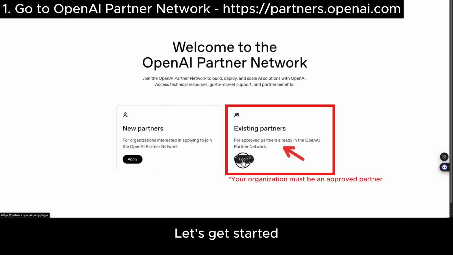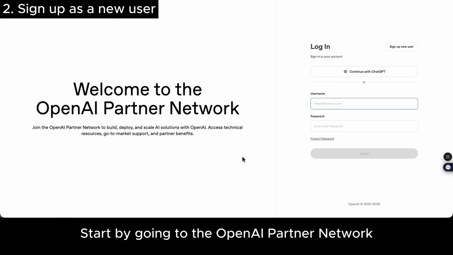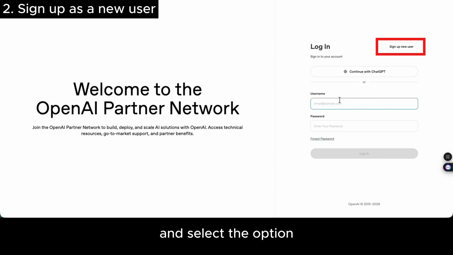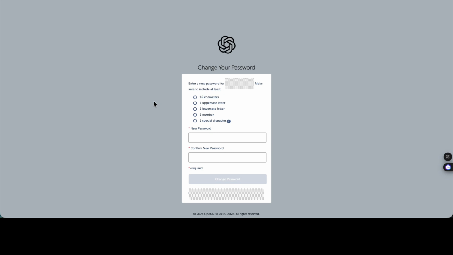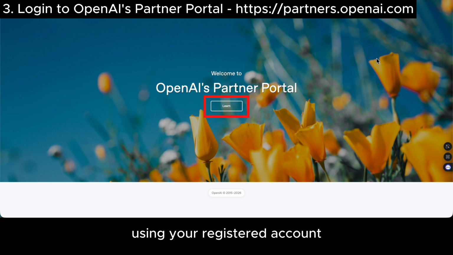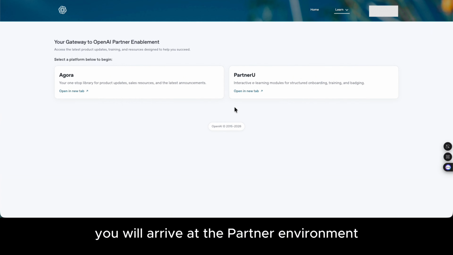Let's get started. Start by going to the OpenAI Partner Network and select the options. Follow the registration steps to create your account. Log into the Partner Portal using your registered account. Once authenticated, you will arrive at the partner environment.